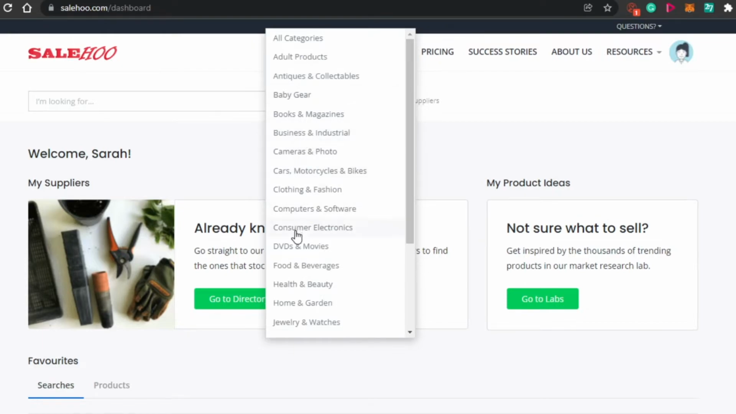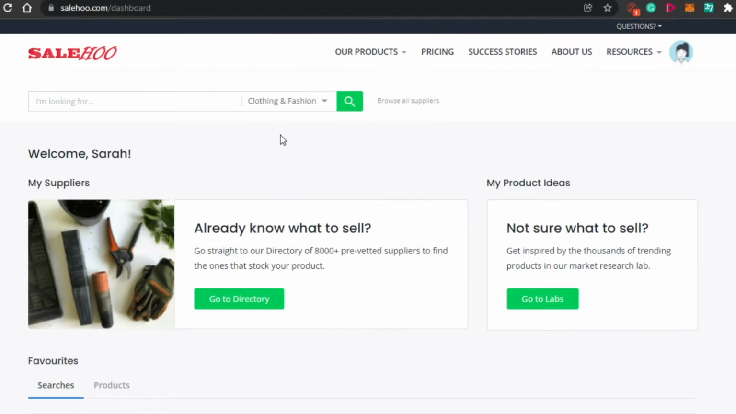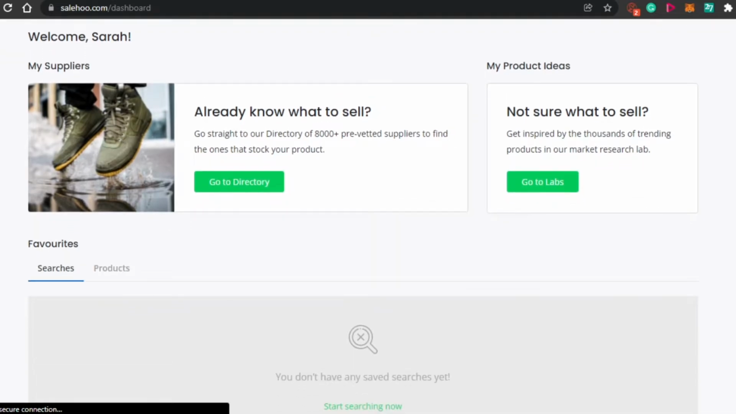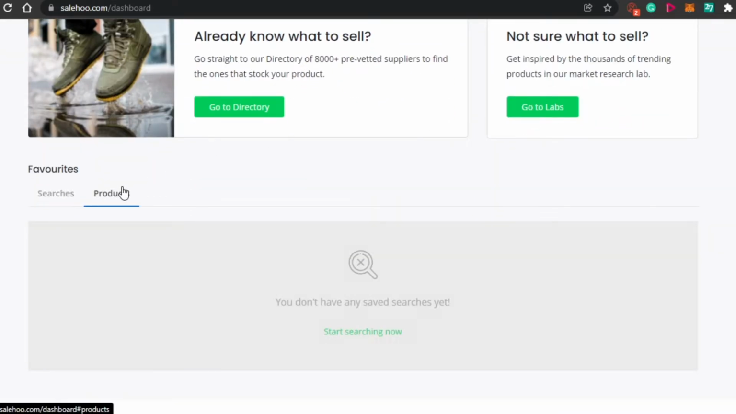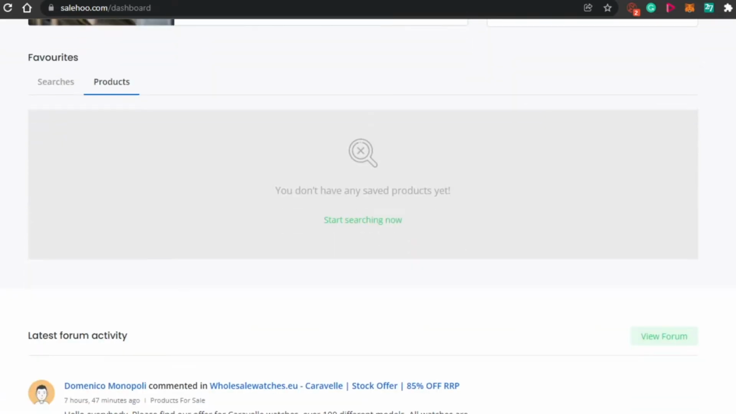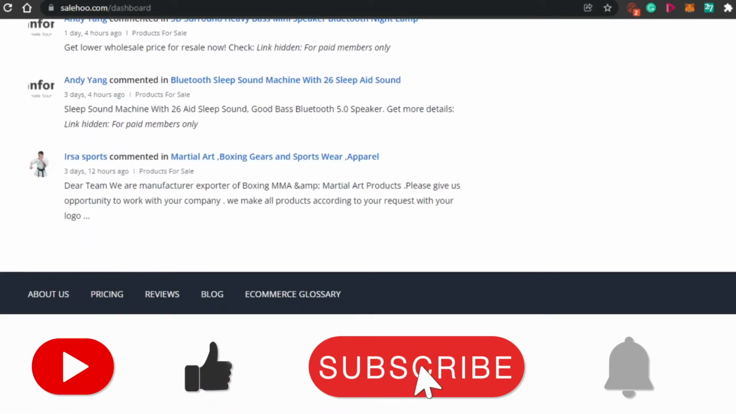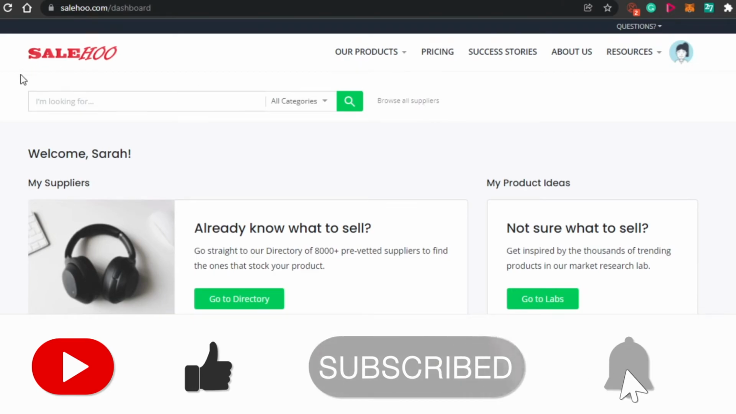For example, if I wanted to go with clothing and fashion, I can just select this one, and after that you just have to add a word in here. For example, I can go with dress, or I can simply go with watches, any word I want to. And you simply click on products in here, and then you will be able to find your favorite products and all of the different products as well. So this is the basic insight of SaleHoo.